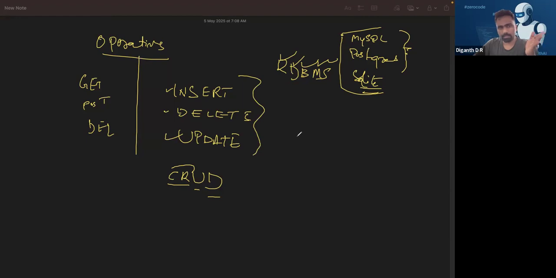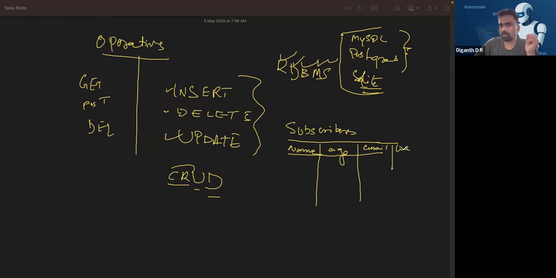An example of insert is just like creating new data in an Excel sheet. For example, let us say I have a table called subscribers. Subscribers is the table name, and the table has attributes, right? What are those attributes? Probably name, say age, and then say email ID. You can have more here, like location and so on. So this is what a table is, right?